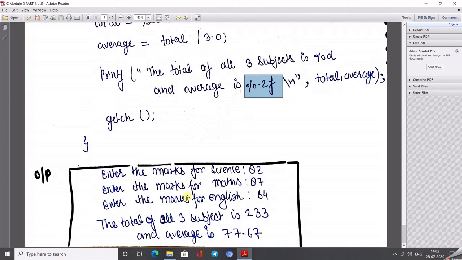So enter the marks of math, enter the marks of English, and after that we get the total of the three subject marks, and the average is this. So what comes first at the place of this percentile?